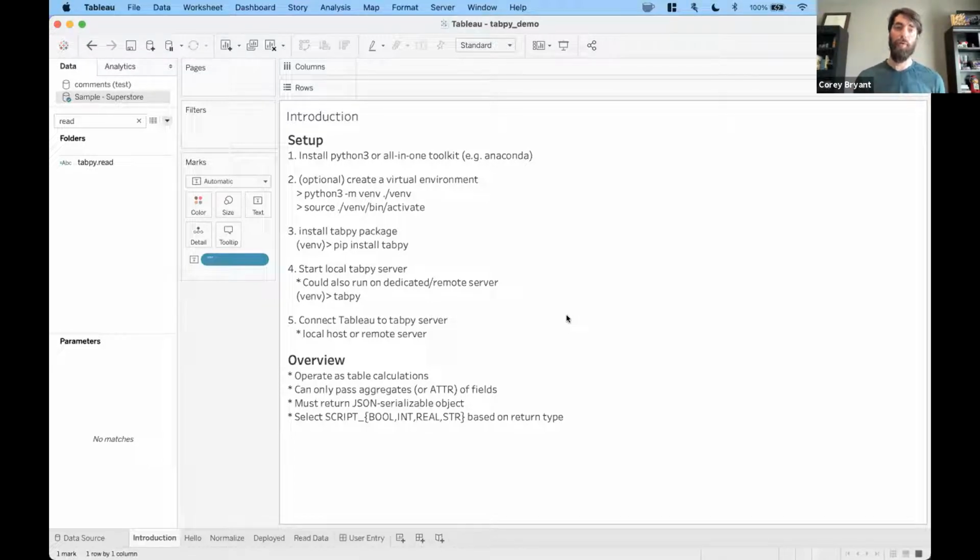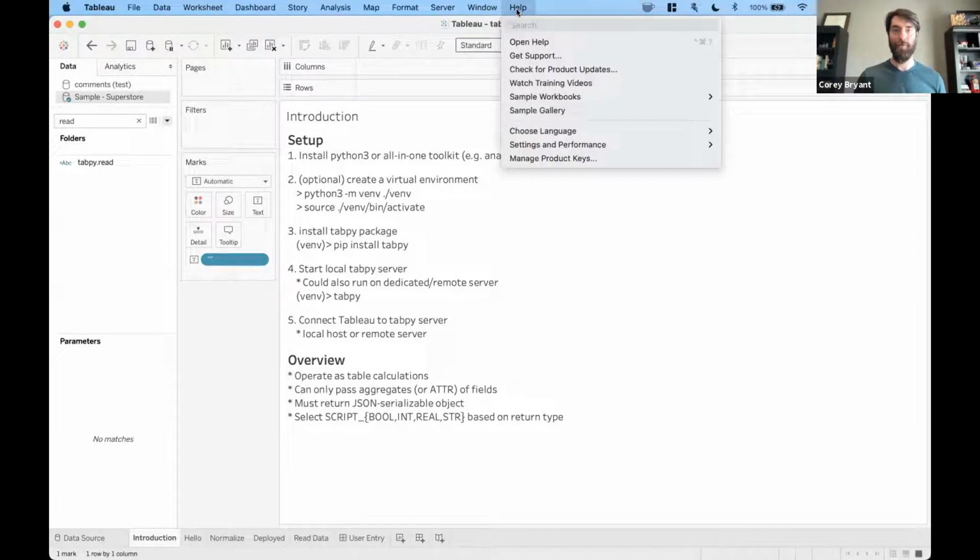So the first thing, once you get the Python side of things hooked up, and I know that was brief, but we can discuss more if you're interested, you have to monkey around in Tableau a little bit to get it set up to point to this server. And there's no clear way on where to do this. So you actually go up here to help, which is interesting.